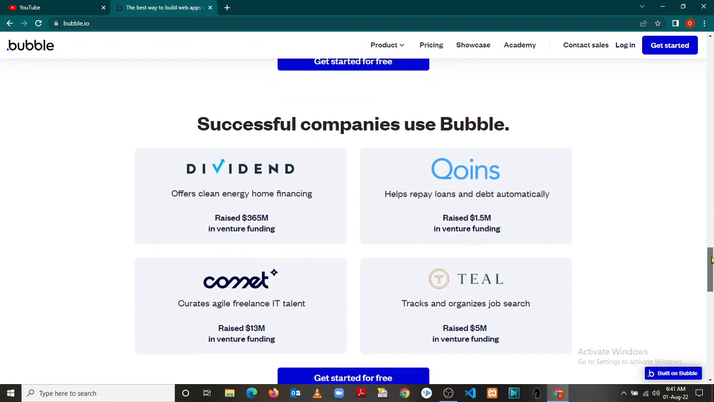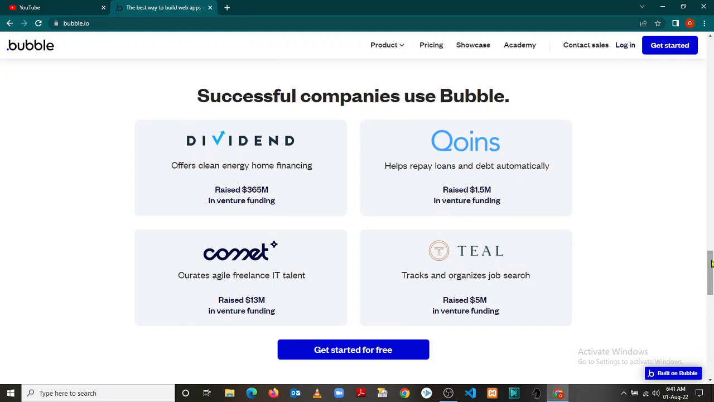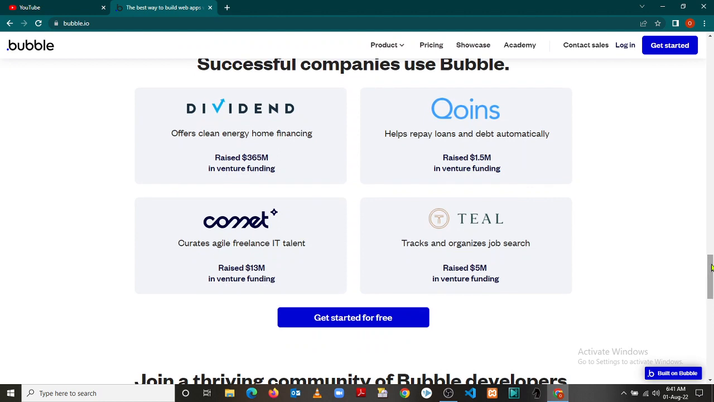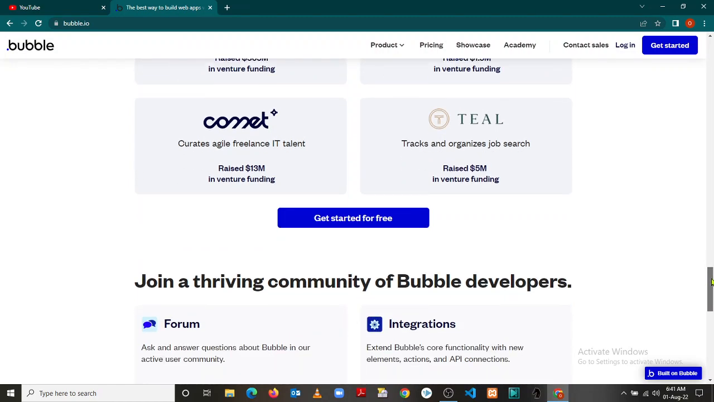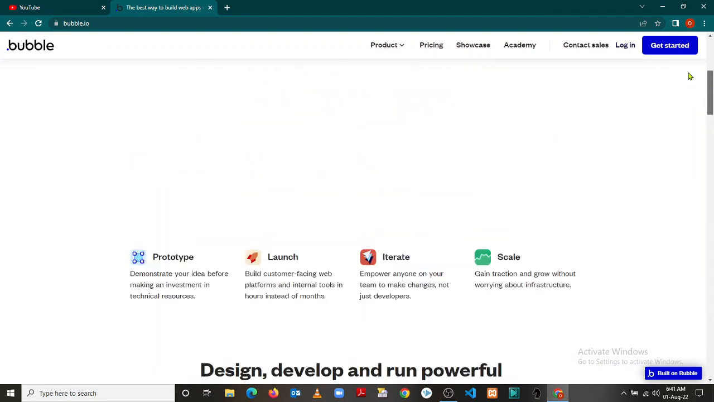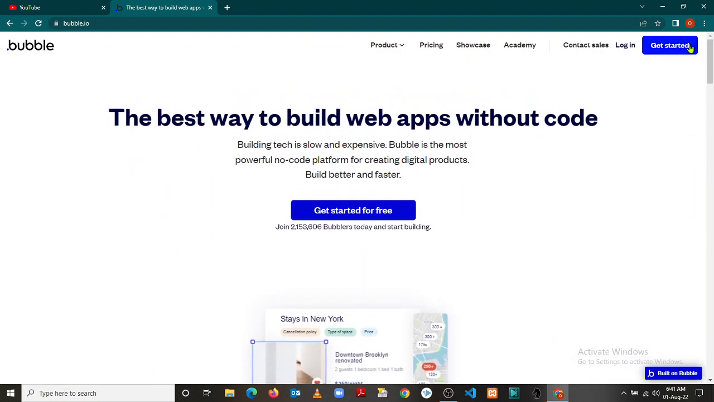And also, to make you more sure of what we are about to do, we want to introduce you to some companies who have been using Bubble.io and have been very successful. Something like Dividend. They offer clean energy home financing, all right? And also Coins helps repay loans and debt automatically. All of these were built with Bubble.io. We also have Connect, which creates agile freelance IT talents. So these are examples of people who actually use Bubble.io. So you are among the people right now. For us to get started, first of all, click on Get Started.